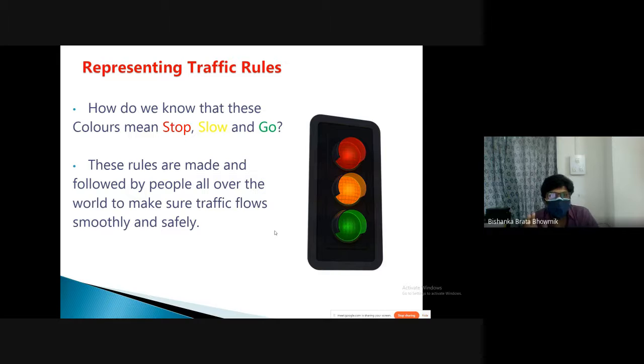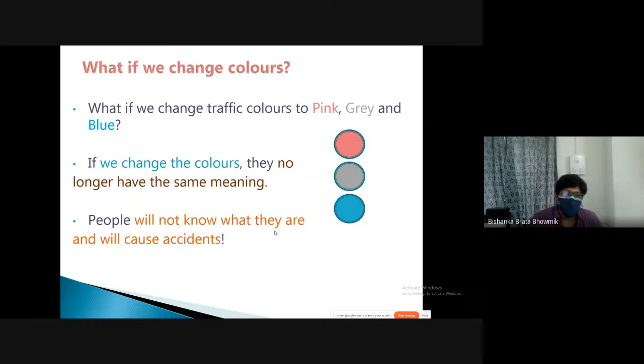Now, it will help us understand that by using these symbols, we'll be safe and traffic will flow smoothly. But if in some place they use symbols like pink, gray, and blue, then there will be complete confusion, because they will not understand what this blue means, or what this gray means, or what this pink means.